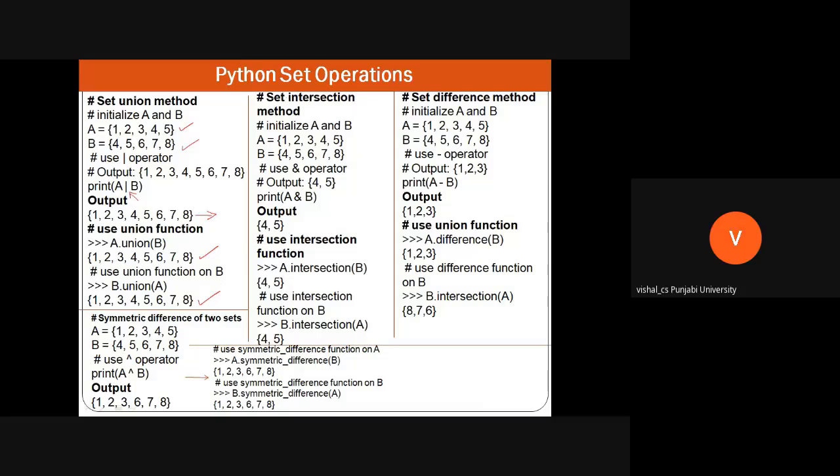Then we are moving to the set intersection method, in which again we have initialized A and B. We are using the ampersand operator, print A ampersand B. It returns the intersection of A and B. So here 4 and 5 are common between A and B, so they are returned over here. You can use the intersection method by A dot intersection B. It returns the common elements as the intersection. Similarly, you can write B dot intersection A, and it returns the same output.